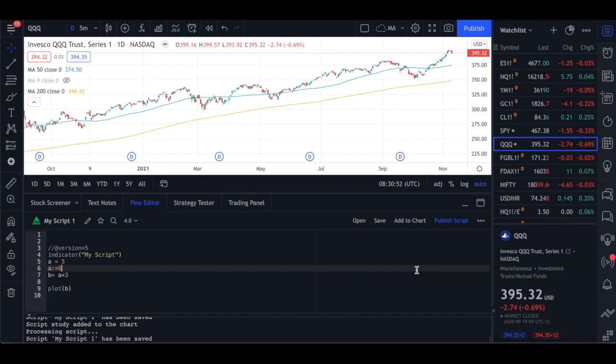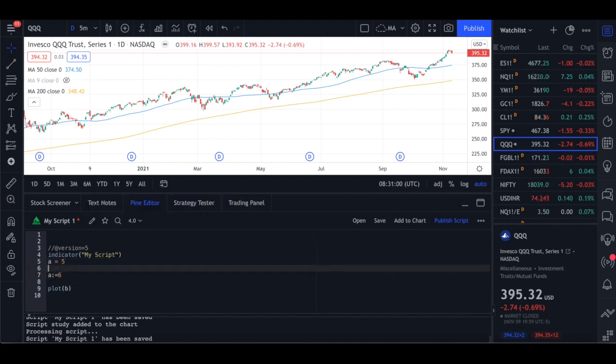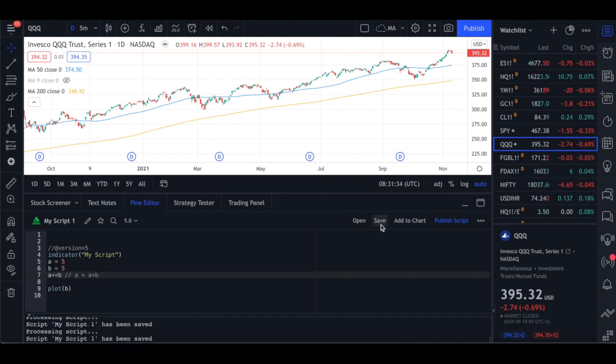Now let's take it a bit further. I'll teach you something else now. Let's declare b equals 5, and then I'm going to do something called a plus equals b. Let's do a comment here: it's basically a equals a plus b, but we can write it in a very short code, which is a plus equals b. So basically it'll take a as 5 and then add 5 to that of b. And again, let's run this and see what you get.